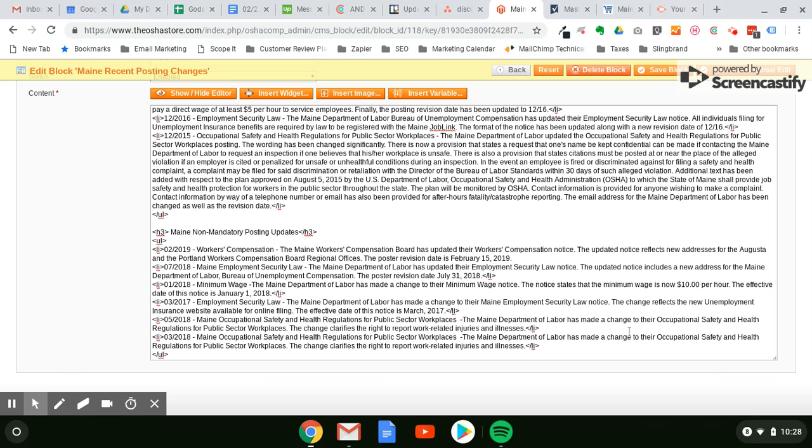When that's done, I can close my LI tag. So that's open tag, /LI, close tag. Just follow the format for any of the other notices listed here. So we've added our new non-mandatory posting update to the Maine listing. We now have 6 non-mandatory posting updates listed, and we only want 5.